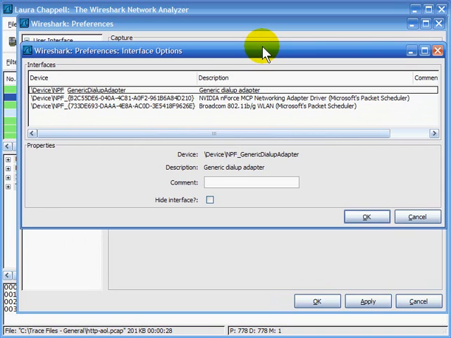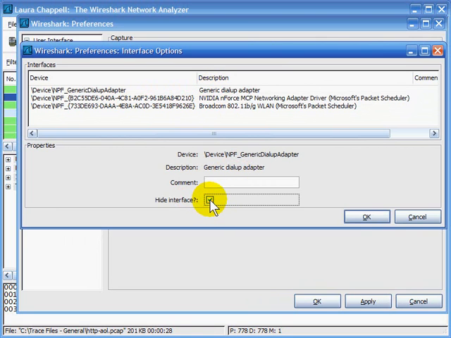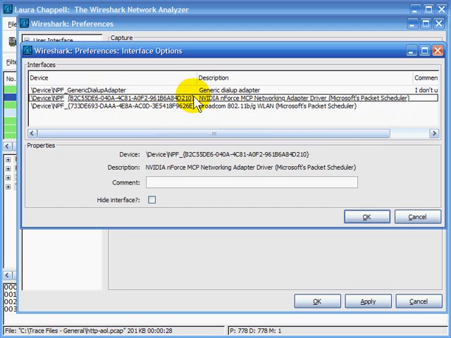So I selected the Edit button. And now here we can see I have a generic dial-up adapter listed here. And if I don't ever want that to show up on my list, I can say that I want that to be hidden. Or I could put in a comment in here. I don't use this adapter. Something like that. In addition, if I have notes about an adapter, just go ahead and put it in.